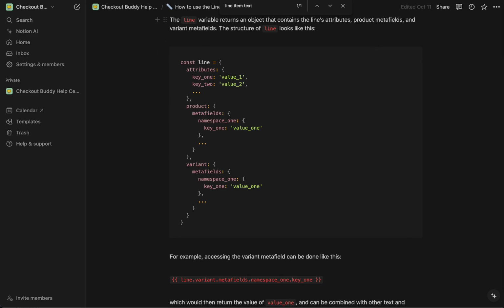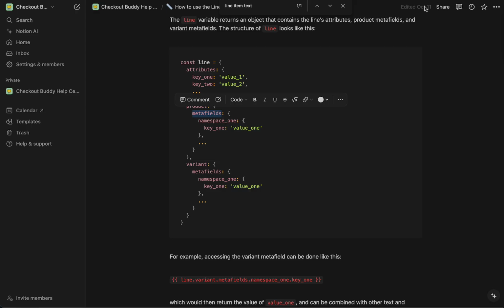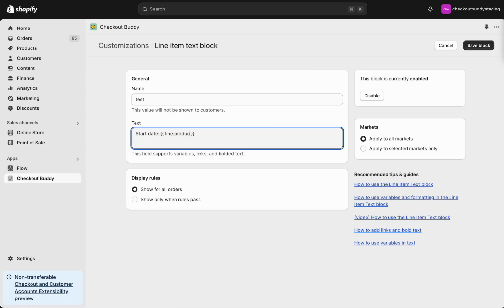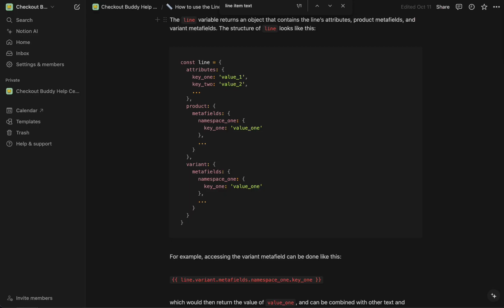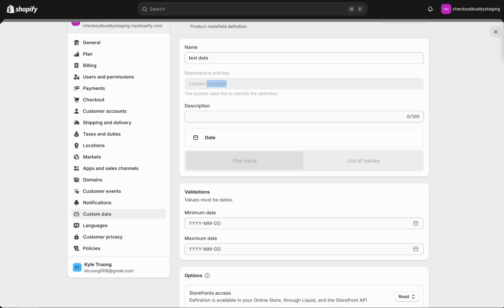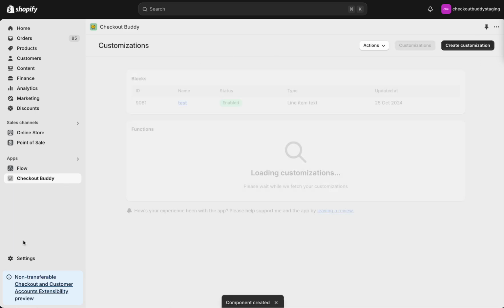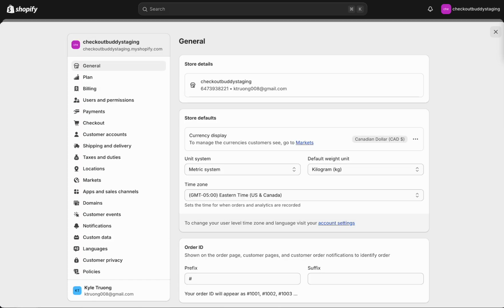All right, so that would be line.product.metafields, and namespace custom. So line dot product dot metafields, namespace. So the namespace was custom and the key was test date. And then yeah, that should show the basics. So if we save this block, then we can add it to the checkout editor.